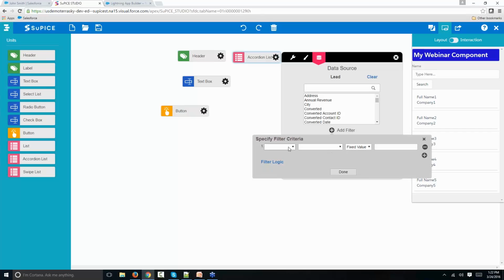Well, what I would like to do is I would like to say that I want to filter based on the full name. And if the full name happens to contain any of the information that the user types in that text area, then I want that to be the filter criteria for this list. So here, I can specify to have fixed text, or I can specify to have some unit that we're filtering on. So I'm going to specify a unit and then select the text box.